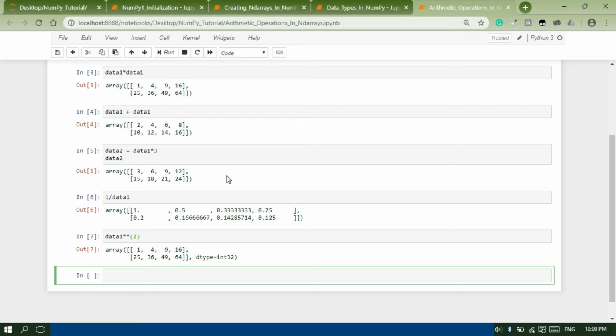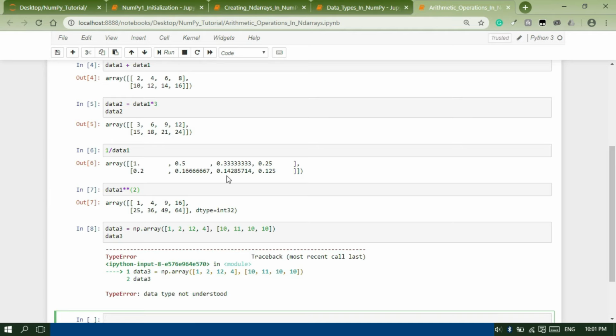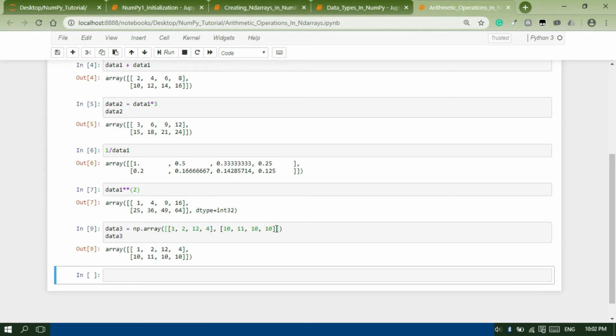If we compare same size arrays, the result is an array with data type Boolean. So let me create one more array to compare with the already created array. Now compare the two arrays with the conditional logic: greater than or equal to, less than or equal to, or greater than, less than.